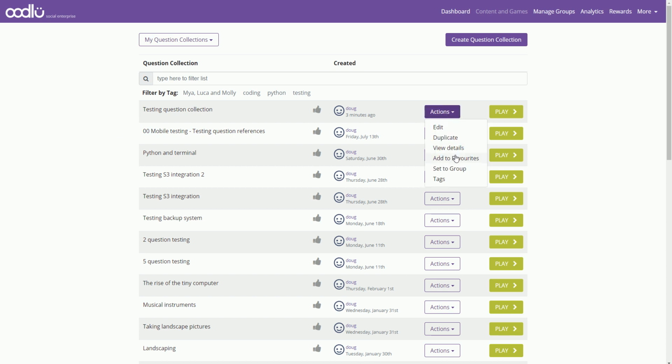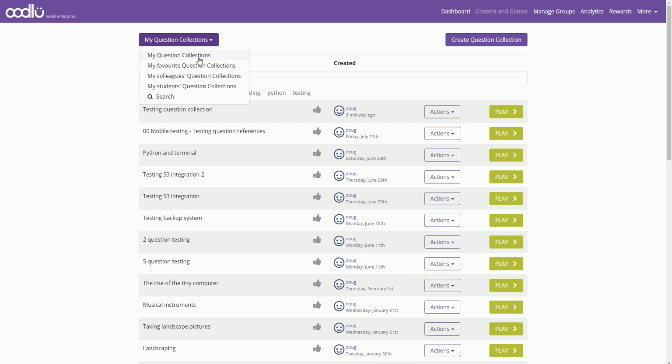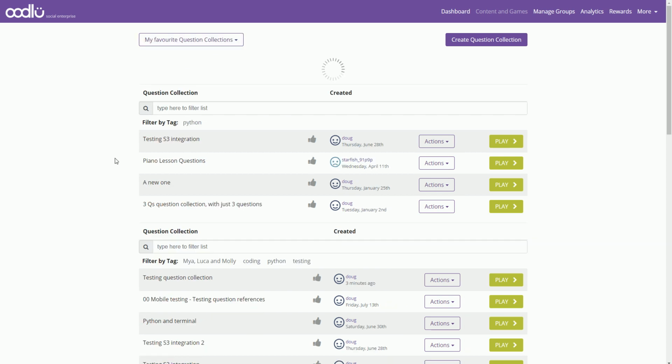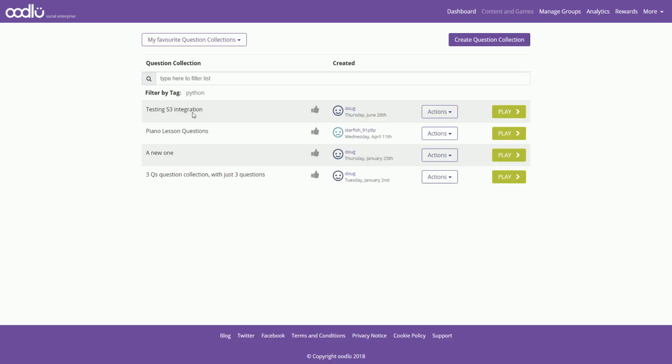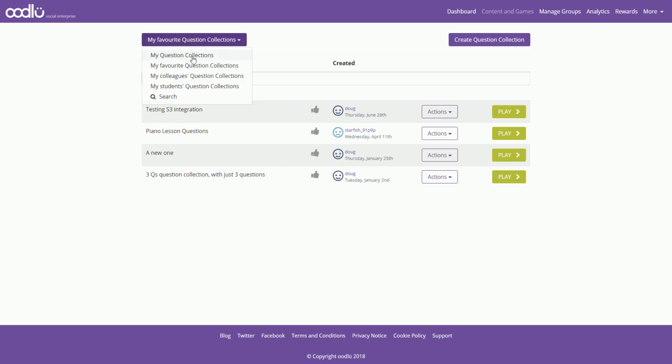You can also add it to your favourites, which appear here, because you've got your question collections, favourites, colleagues, students, and all that as well. So if you want to create a set of favourites, which is ones that you found from other people, then you can do that in here just by going to my favourite collections. There they are. Okay, so.